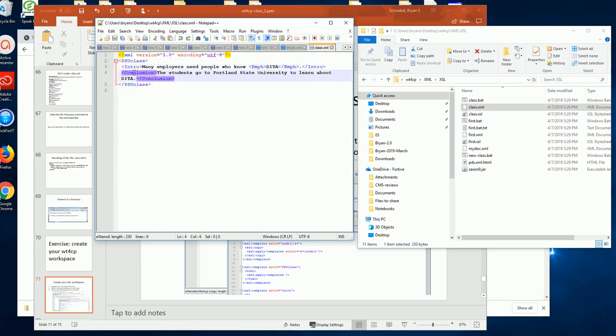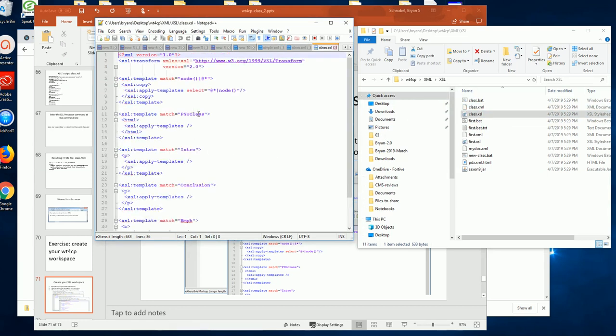I'm just going to drag it in there, and I see that it has an XML declaration. It does not have a doctype declaration, so it does not need to be validated. And then it has a start tag and an end tag. It has nested intro and nested conclusion, and we have a nested emphasis tag, and we have some text.